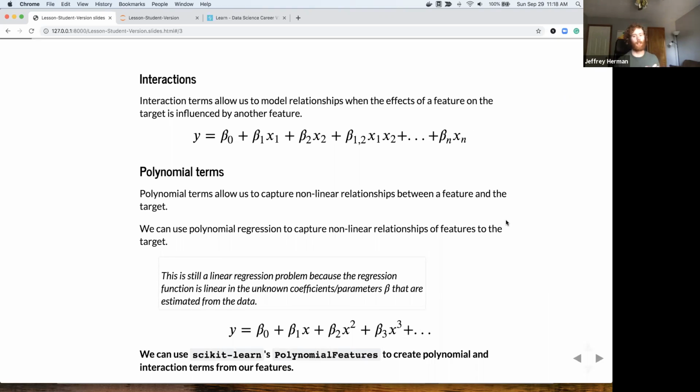An interaction term allows you to model the relationship when two features have an interaction with each other. So if we have two features and we think that their interaction has an impact on the target variable, a lot of times you'll multiply them together. So we have x1 times x2.